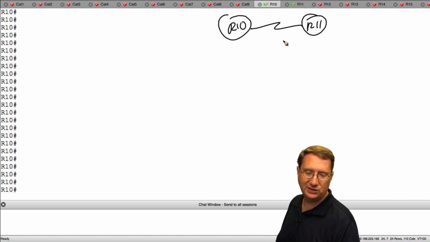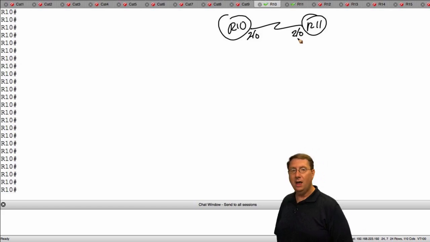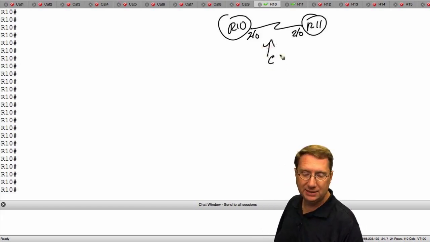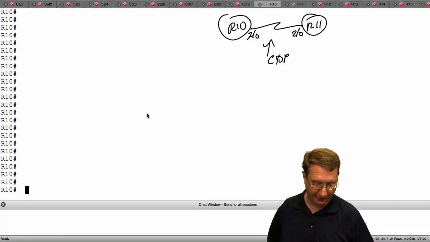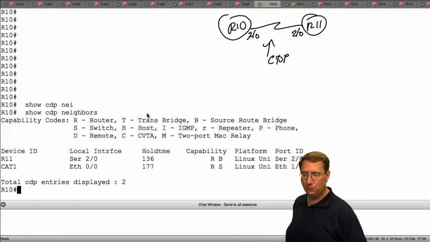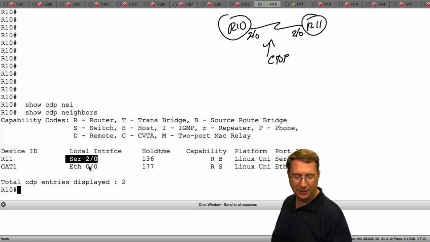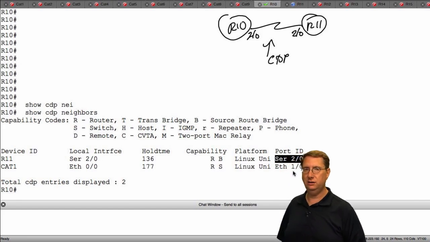And what I'm doing is running a serial link between these two devices using S2/0 as my interface links. Currently what I'm going to show you is that we're up and running in a default mode, which means CDP is currently up and operational. I can illustrate that quite easily by going in here and running show CDP neighbors. As we can see, we have that connection to Cat1 that we already know about, but we also see R11 connected via the serial 2/0 on each of those interfaces, as I illustrated in the drawing.